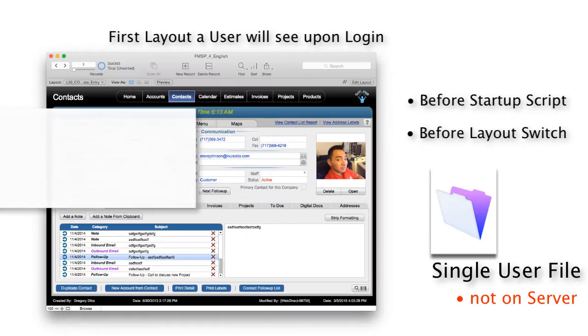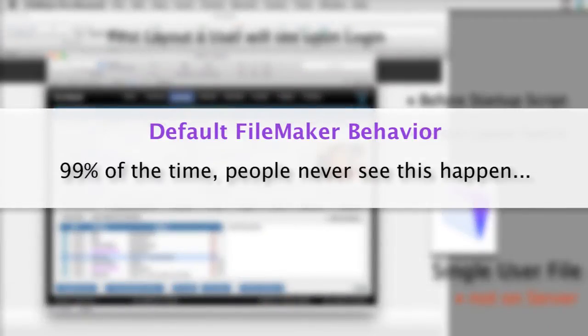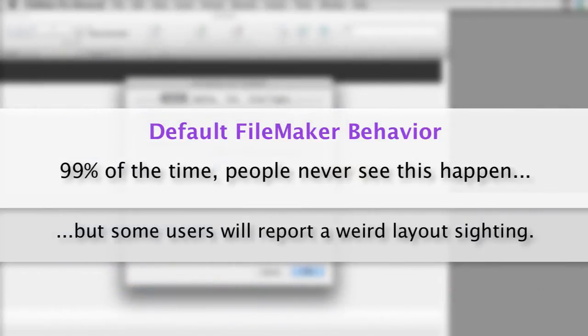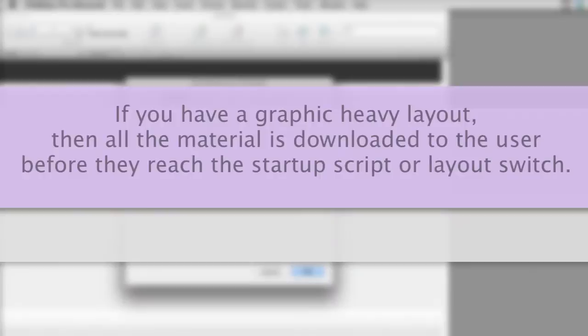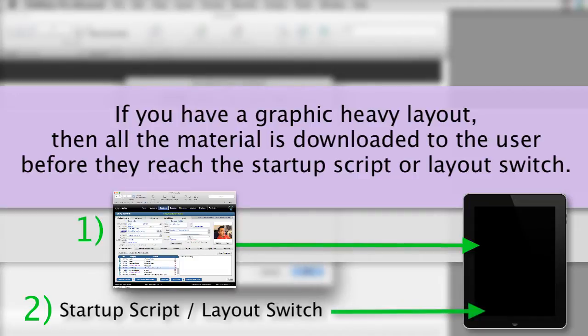Now this is just a default behavior in FileMaker, and 99% of the time people never see this happen. But if you have a slow internet connection, some users will report that they saw some strange layout flash in front of them. It could even be a secret report or some sort of secure layout they're not even supposed to have access to. So keep in mind that if there's a lot of graphics on that layout, the users are going to have to download all this material across their slow internet connection even before the startup scripts get going or that switch to layout command is executed. This can waste a ton of time, and you're wasting the patience of the user.